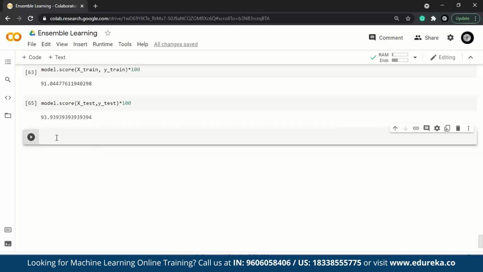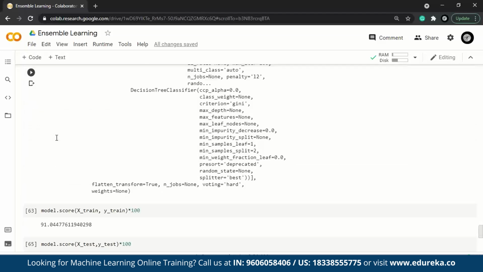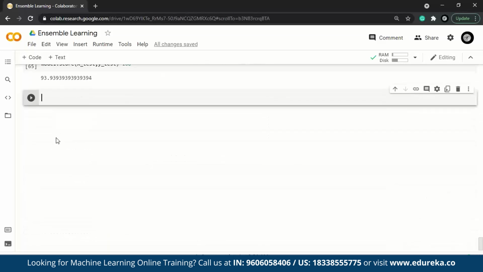So now that we have seen two of the popular ensemble techniques, that is bagging and voting, let's now move ahead and see the last algorithm that we have discussed in our slide, that is boosting. So let me quickly come here and give it a comment. So this would be boosting.